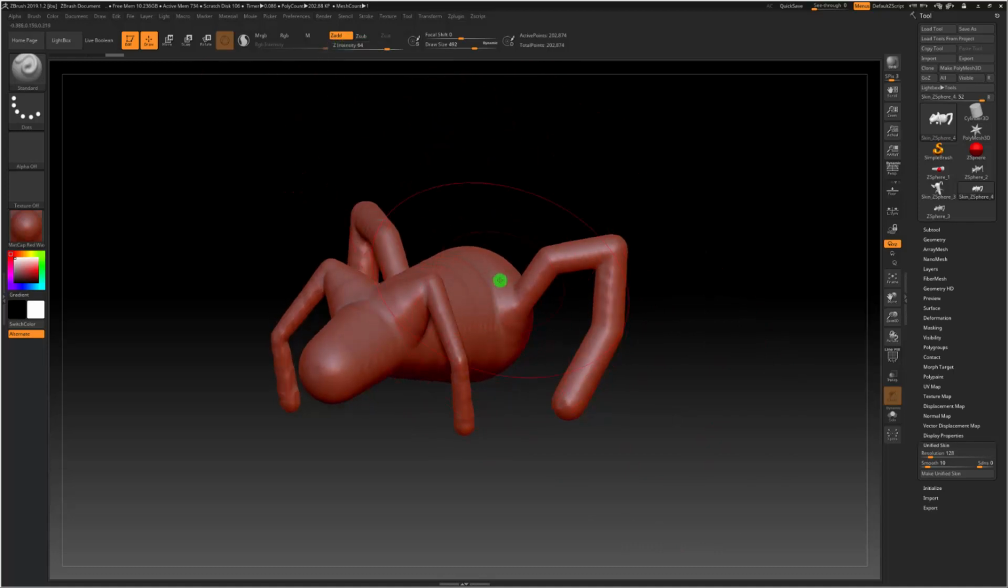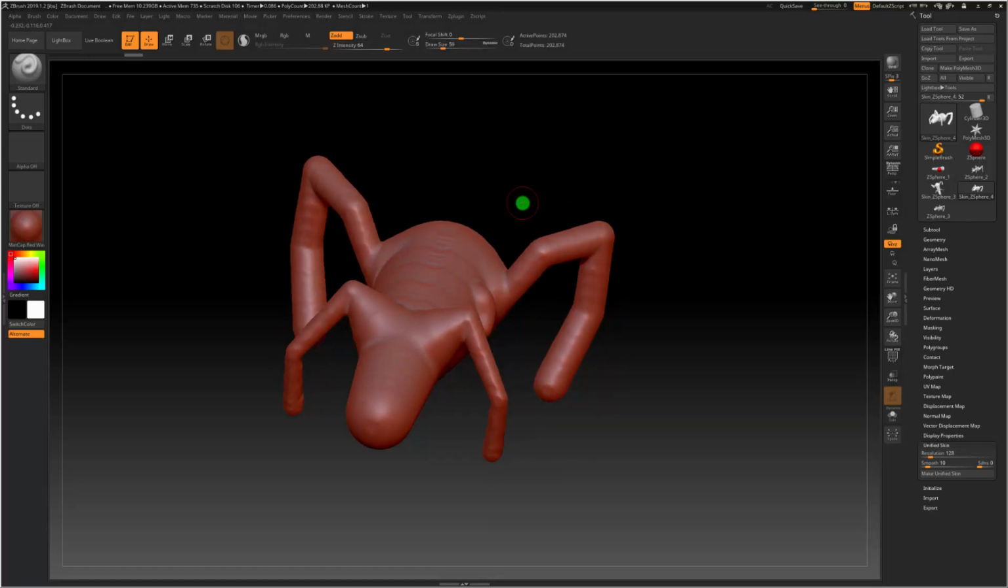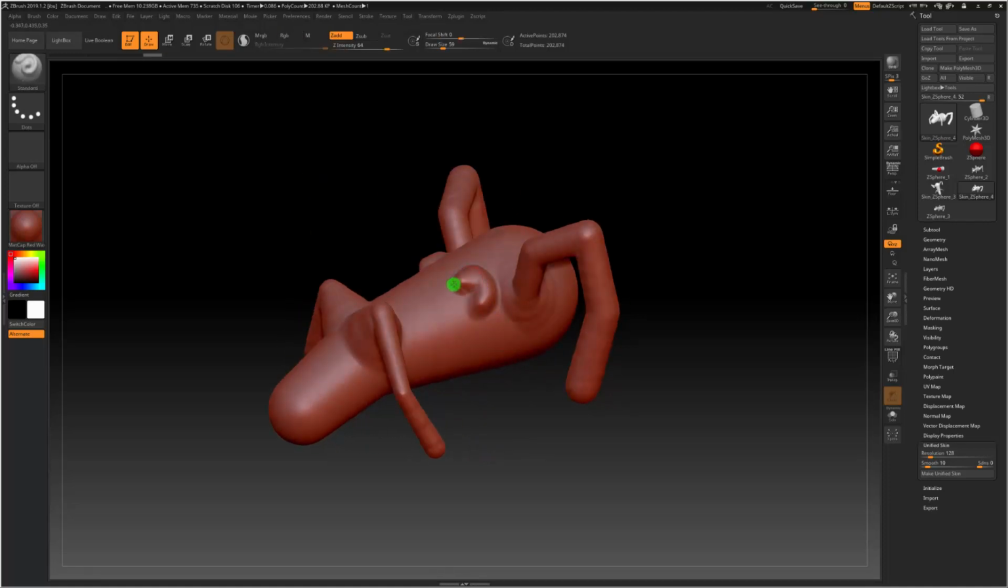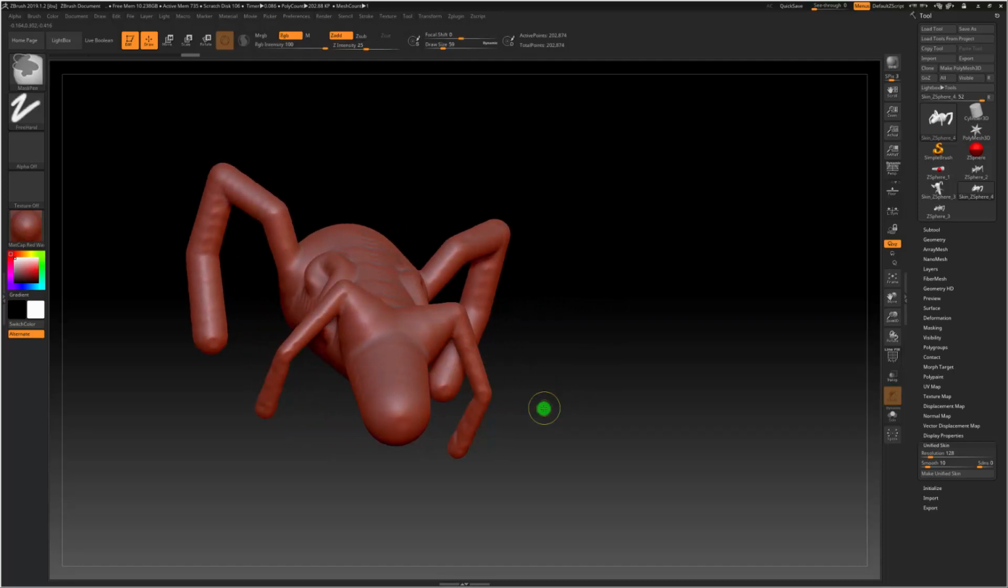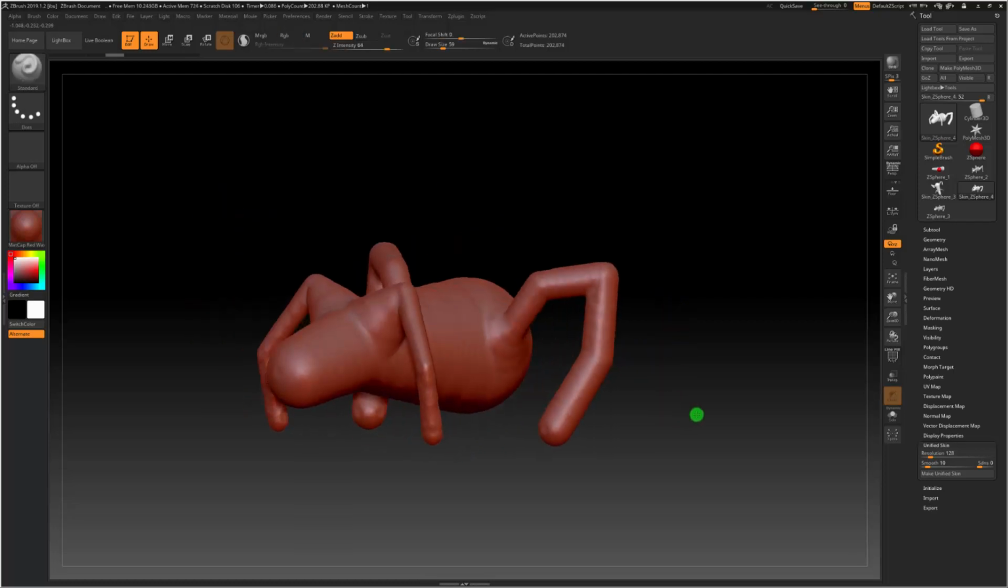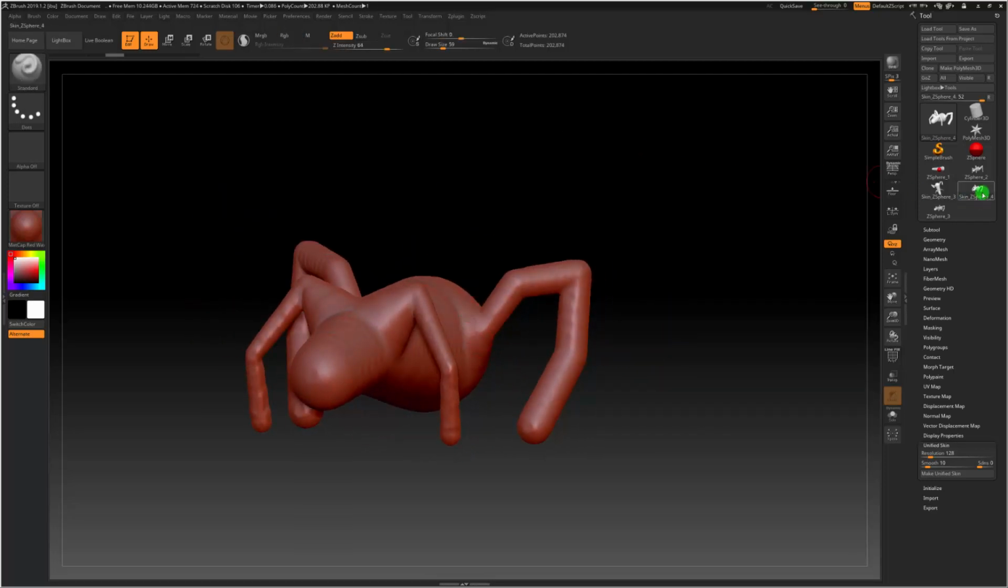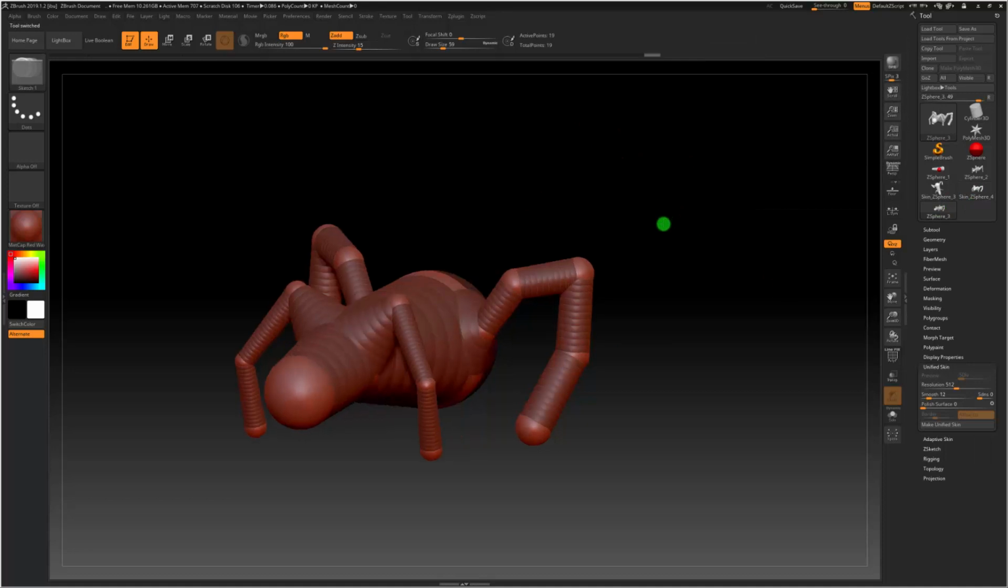Now that I'm working on the actual skin, I can switch to my standard tools and do my standard editing. See? So now we can actually do all of our standard ZBrush stuff. Of course, the higher the resolution you use for your adaptive skin, the higher your base polygons are. So it depends on what you want.